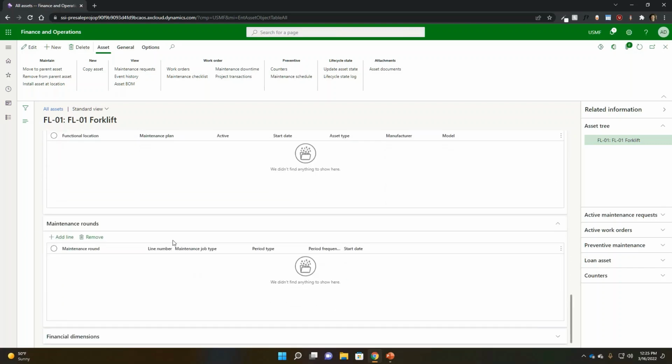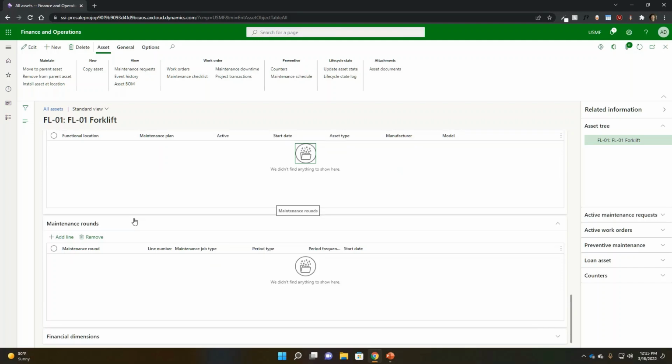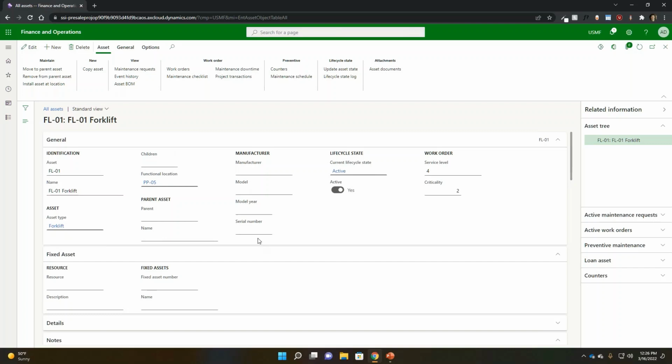Maintenance rounds are obviously a little bit different than actual maintenance plans. Rounds are typically something that you do daily, right? You're going through and doing a checklist to ensure that a machine is operational to that standard. Sometimes it's even after each run, for example. You can set up these maintenance rounds to generate work orders for you to go through your processing. So a lot of great capabilities when we start talking about the asset in a lot more detail here.